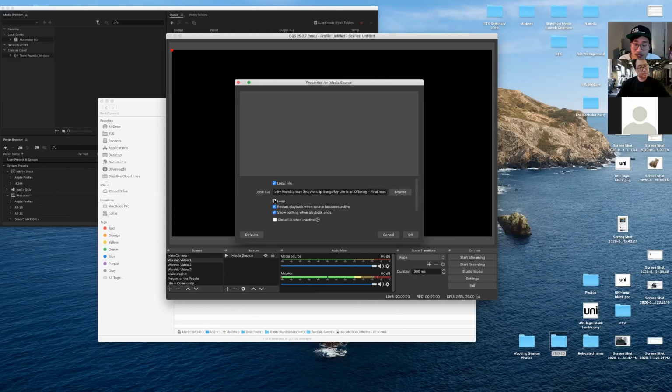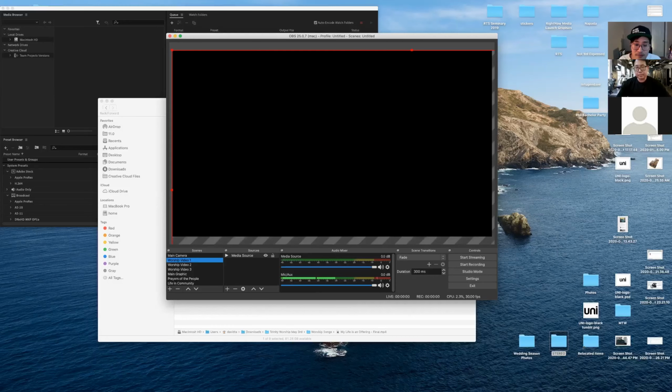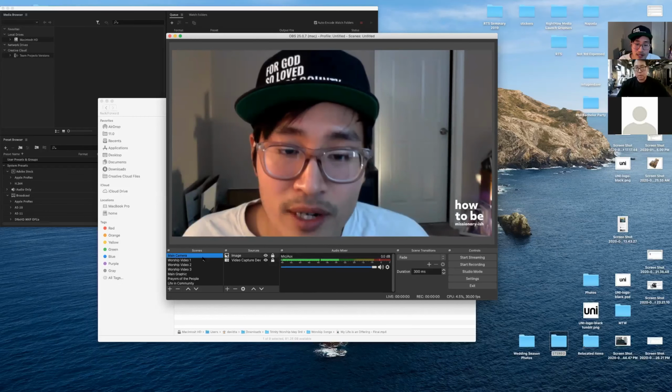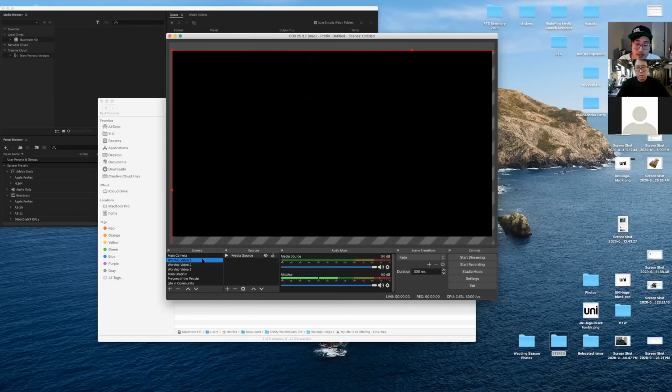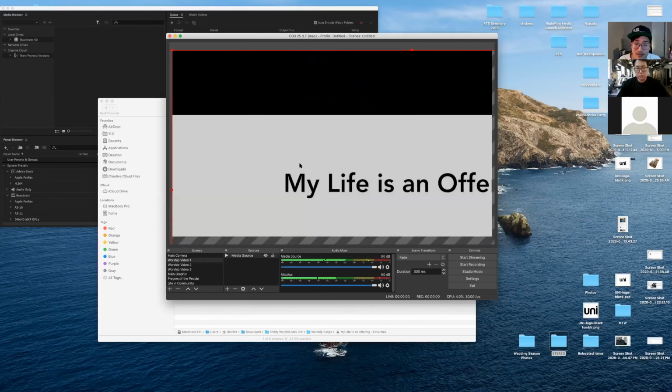And then you don't want it to loop because you don't want it to keep playing. You just leave it to show nothing when playback ends. And it says restart playback when source becomes active, so you kind of want to leave that. And you press OK. And the cool part is next time when I switch scenes and switch to worship video, I'm going to see this play. You see it? It starts playing.